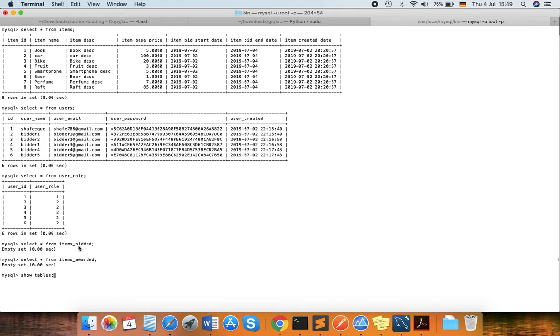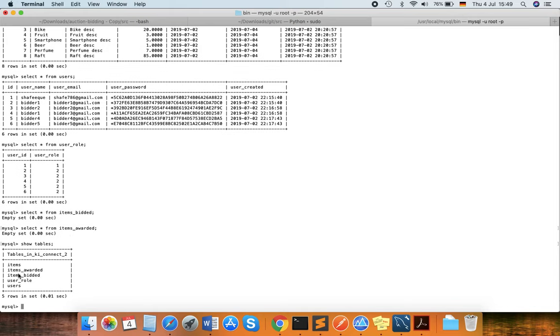So one bidder can add a number of bids to the same item until the auctioneer awards that item to a bidder. Similarly, you can see the items awarded. You will find a single entry in this table per item awarded to a bidder. So overall I have 5 tables.